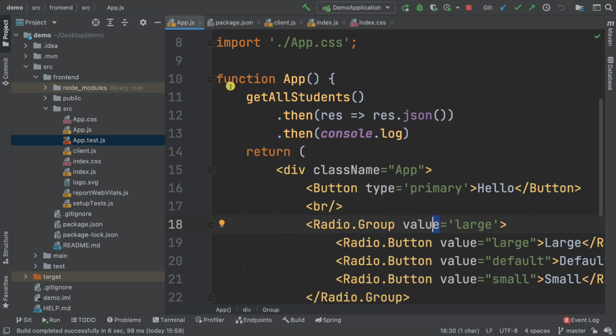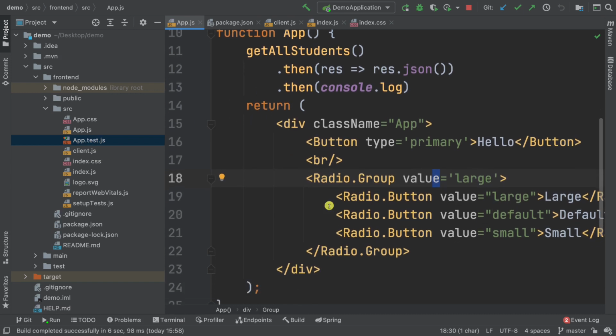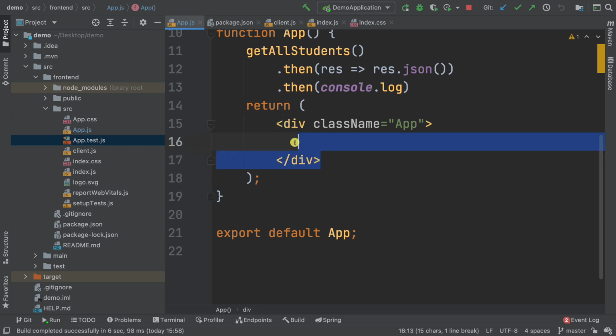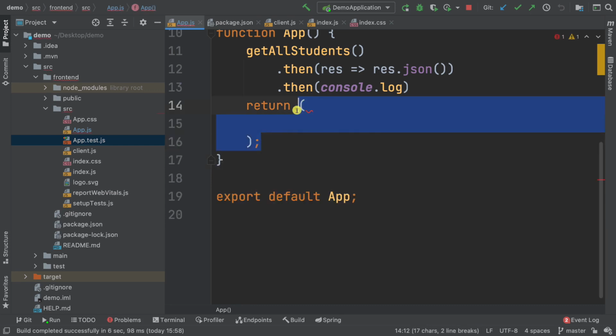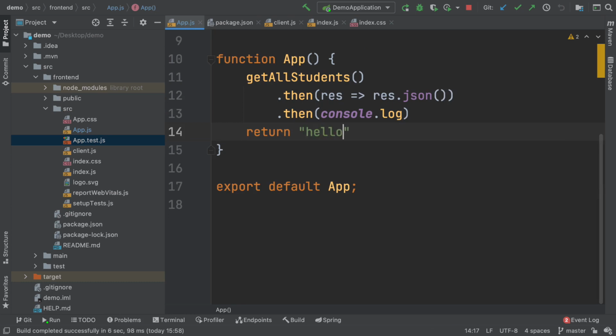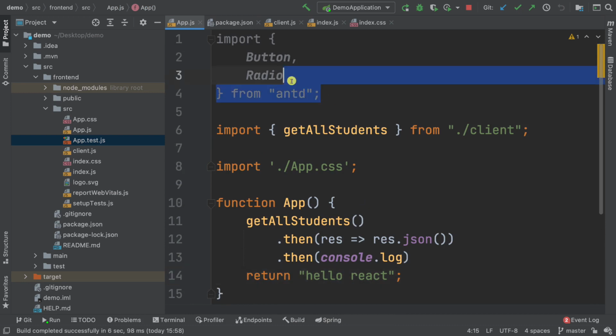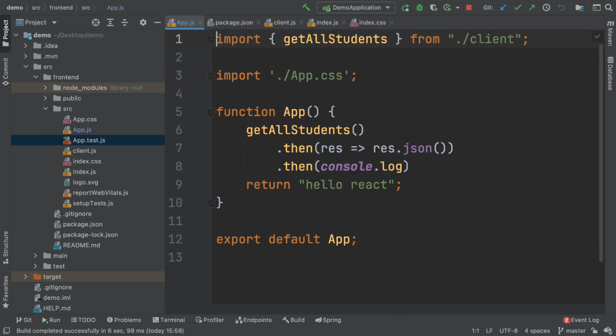So in here, let's go ahead and explore this application and how things are put together. First, I'm going to remove this and also all of this. And what I want to do here is the following. I'm just going to say hello and then React, semicolon there, and then save. Now this should be really straightforward. Also let's remove these imports, and you can see that it's as simple as this, right?